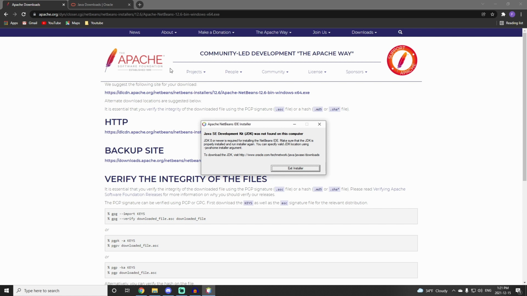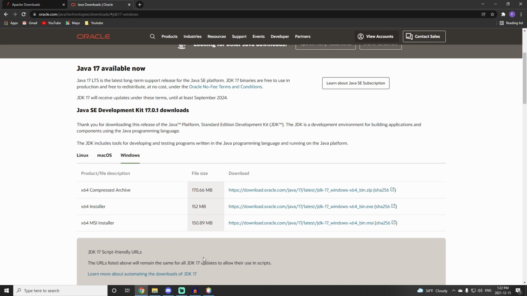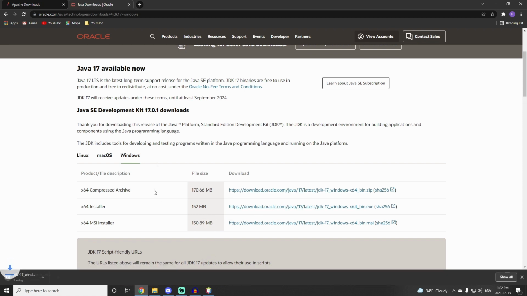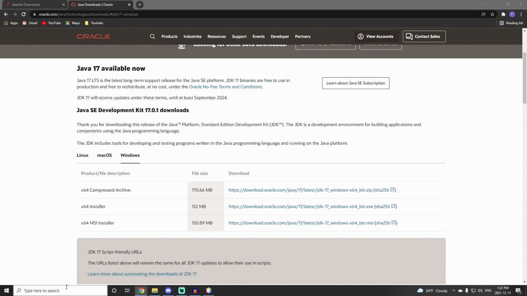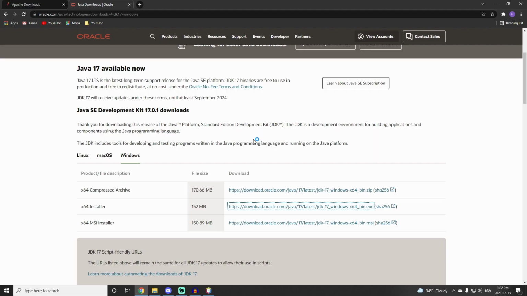So what we'll do is you can go to the link that they supply here, but I've actually got that in the description down below. We can hit Java downloads, and then we can install the one that matches our computer. And we'll click on the JDK installer. We'll hit yes, and we'll let that install.